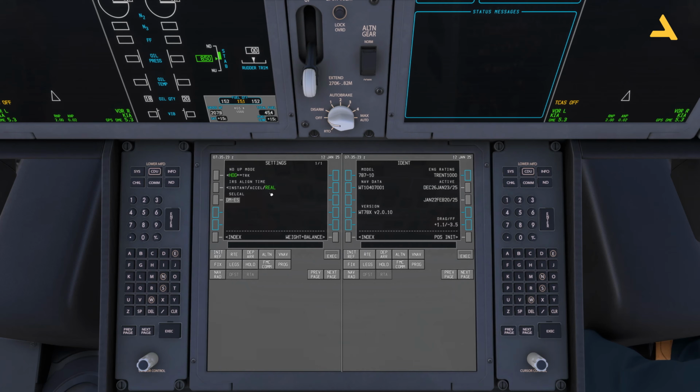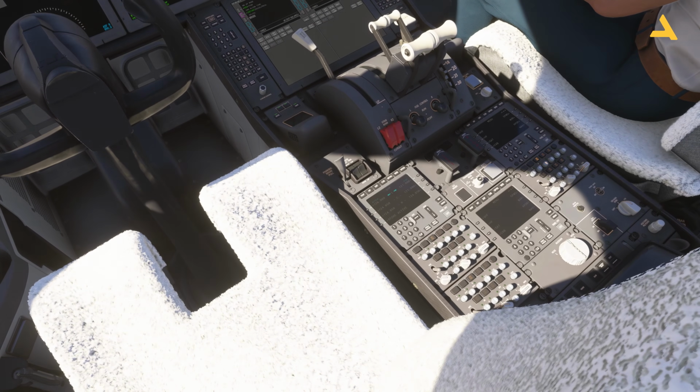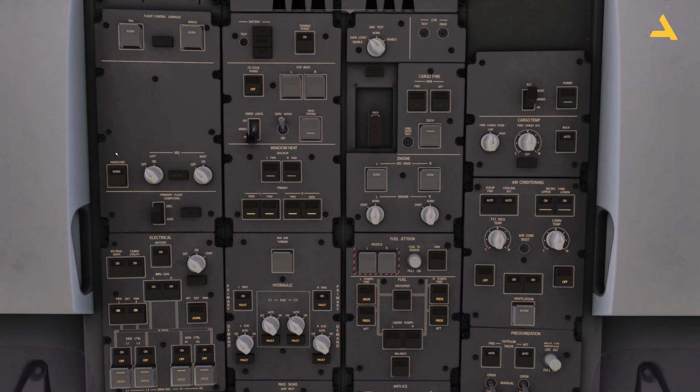It's used to get the GPS coordinates for the plane. If you set it to real, it will take like 6 to 7 minutes. Accelerated, it will take 2 to 3 minutes, or instant, it will be done instantly. So you can just change these settings. And with this, press Shift 7, go to the overhead panel.